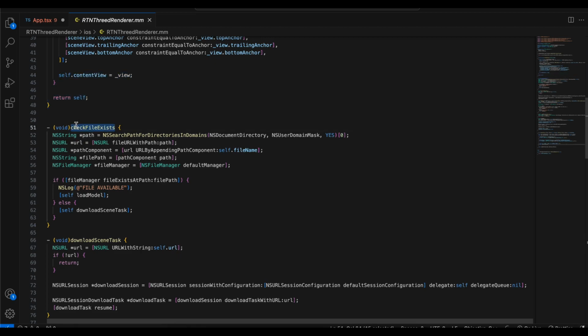Again, I am not an expert in Objective-C. What I have done is that in my previous video I have done all this implementation with Swift, so I have just converted it to Objective-C.